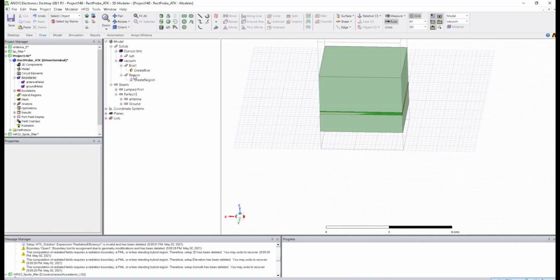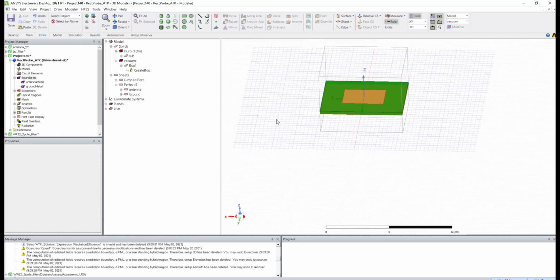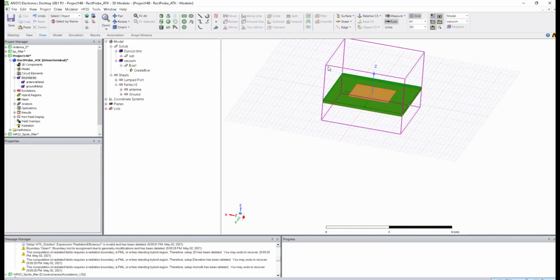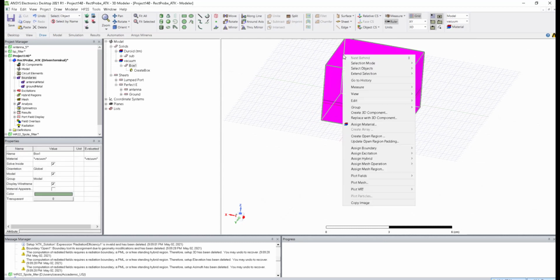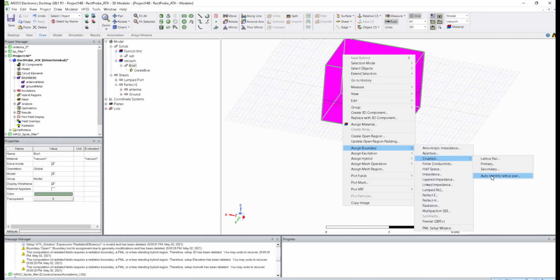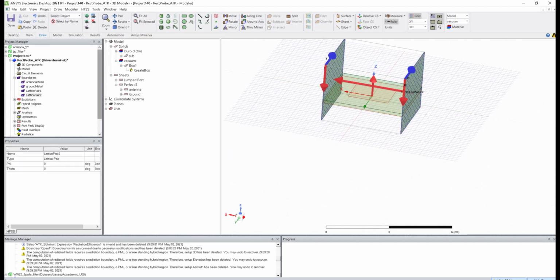So this box I can delete right away, and I selected this. I click on the display wireframe option so that the visibility will be good. And I'll select this one. I'm going to create a master slave boundary around this. Now the master slave boundary name got changed. What you need to do is go here, coupled boundary, auto identify lattice pair, select XY, click OK. So you will see that the lattice pair is automatically created.